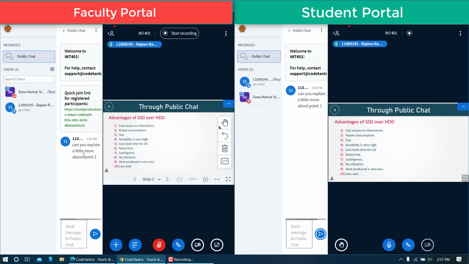In this case, whatever you type here will appear to your teacher and to your colleagues as well. That is what we mean by public chat. This is visible to each one present in this particular session.